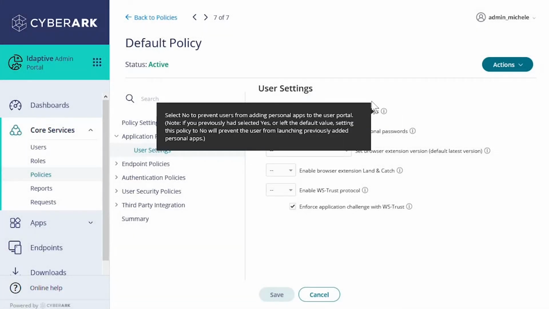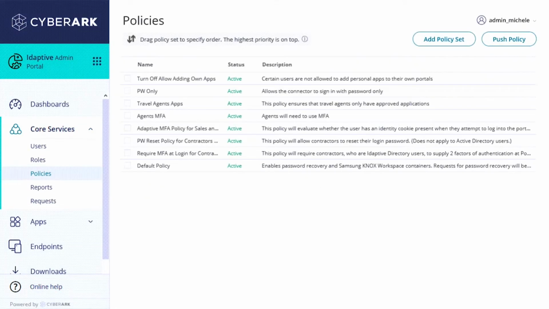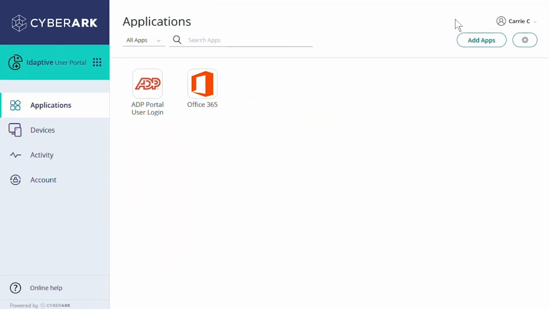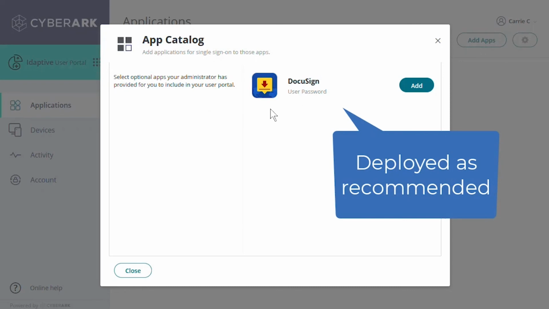If you don't want users to add their own apps, you'll want to change that to No. Save the policy and make sure the policy is in the right hierarchy on the policy table. If you turn off this setting, note that users may still see the Add Apps button on their portals if you've deployed apps as recommended.